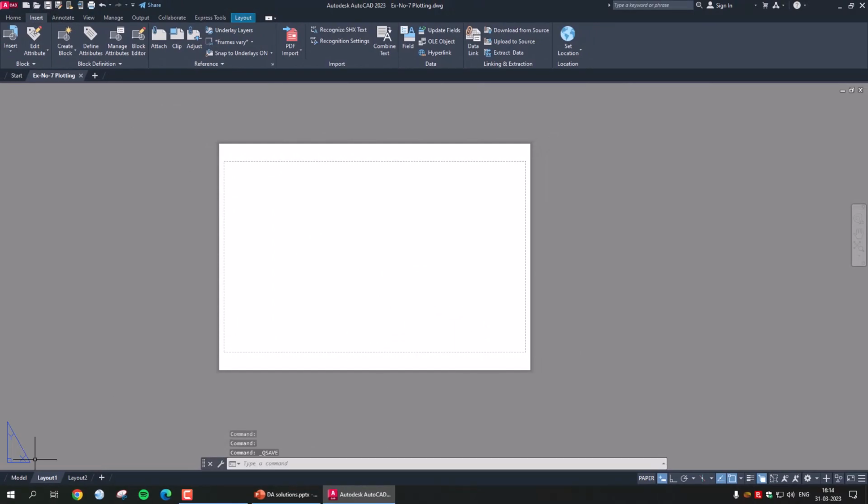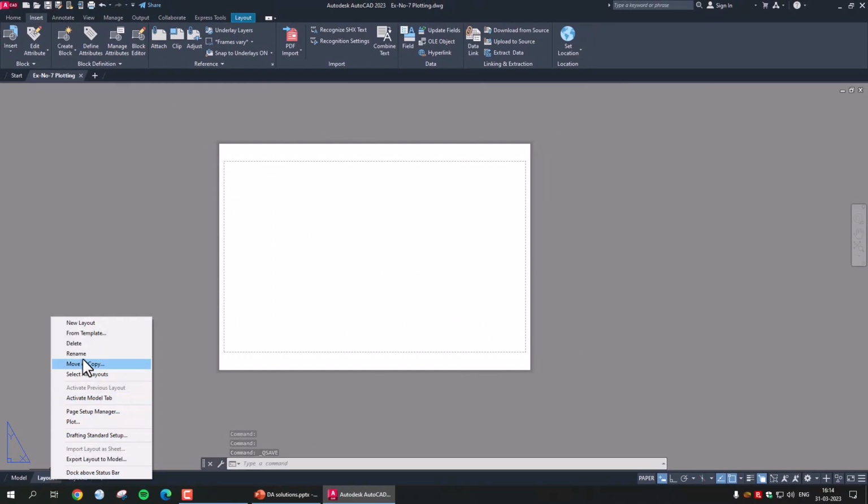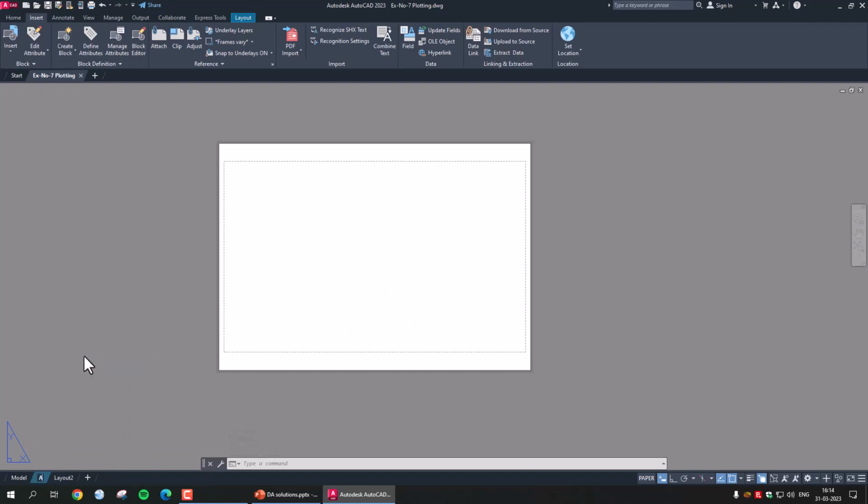Now I want to insert, let me rename this layout to A4 landscape. Okay. Now I want to insert a block. So I space. Now let's insert the block. So go over here and choose the prepared block. You may have more than one if you have prepared more than one title block in your drawing. So I will choose this.